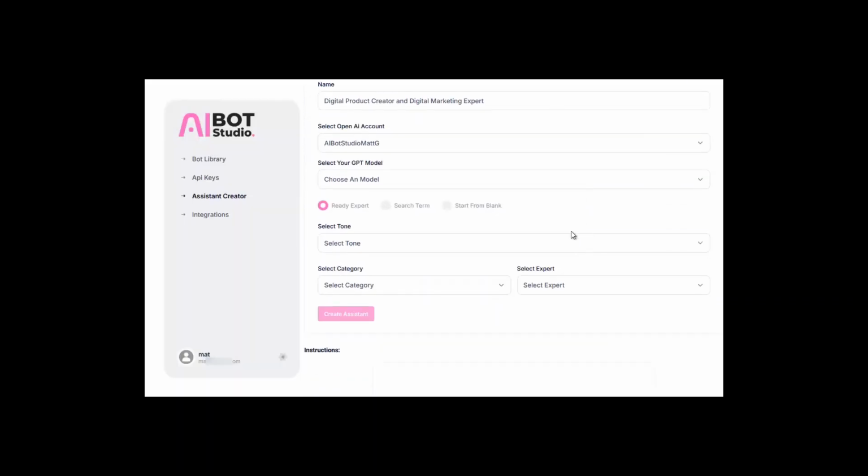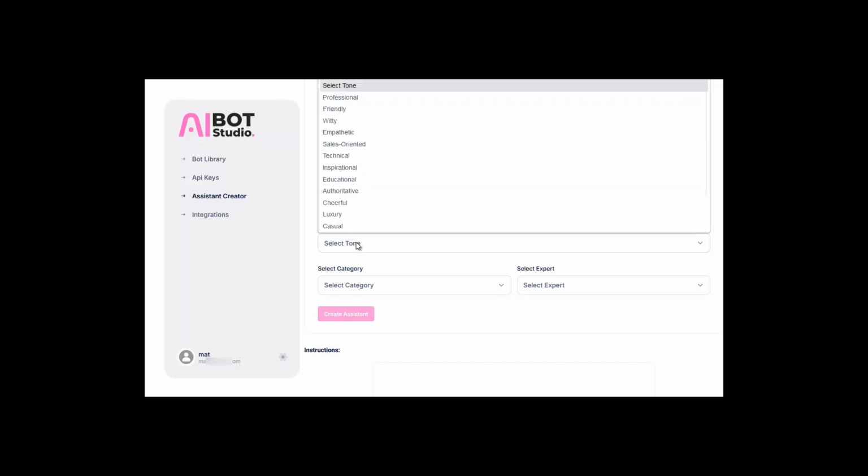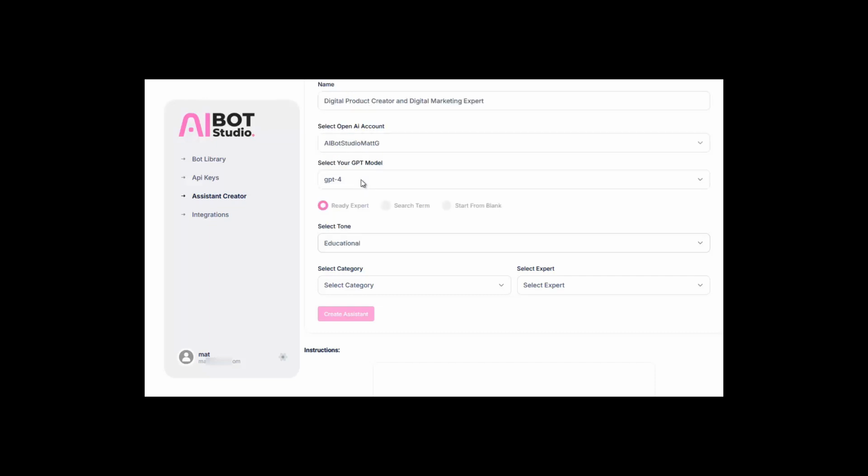So I'm going to scroll up a bit so you can see more what's going on. Next thing we need to do is choose our AI model. So in this case, I'm going to go with GPT-4 as it's the most recent of these. Then we can choose a tone for our expert assistant. Let's go with educational, but obviously you can choose any of these, whatever's going to suit best for what you're going to use this assistant for or this bot for. But I'm going to choose educational.